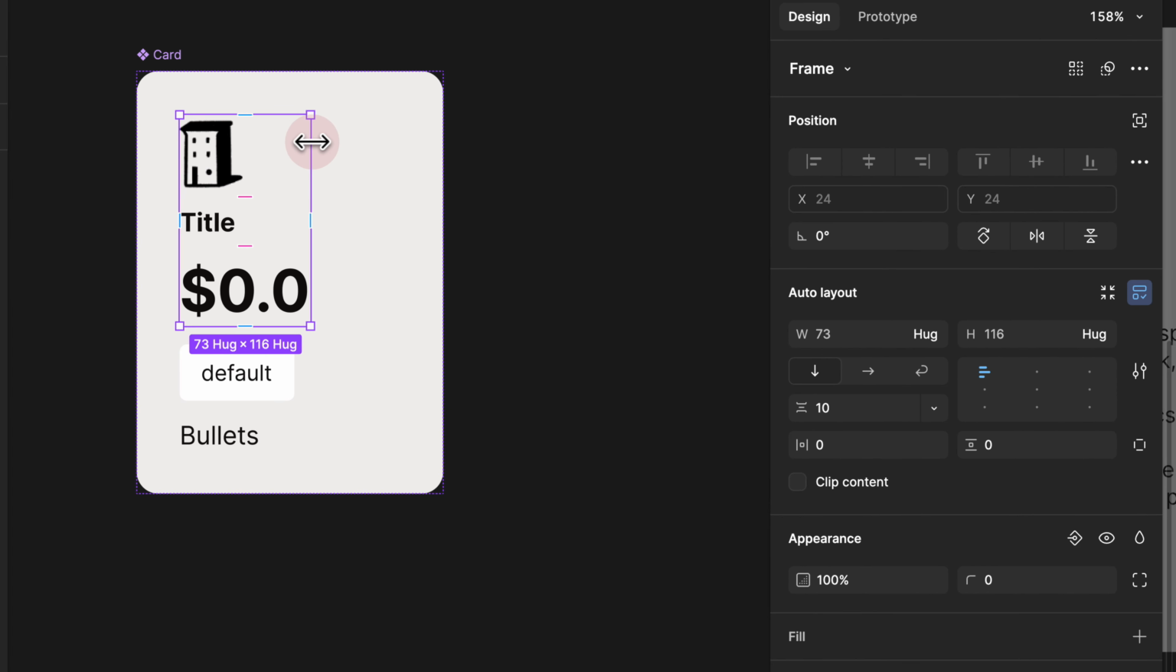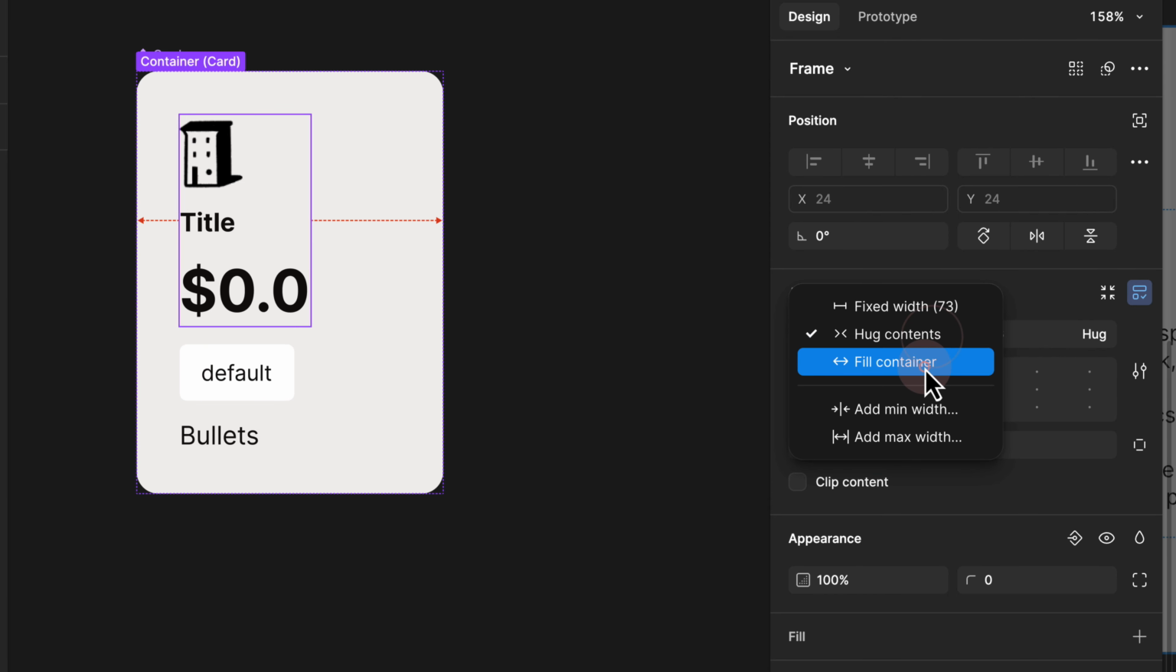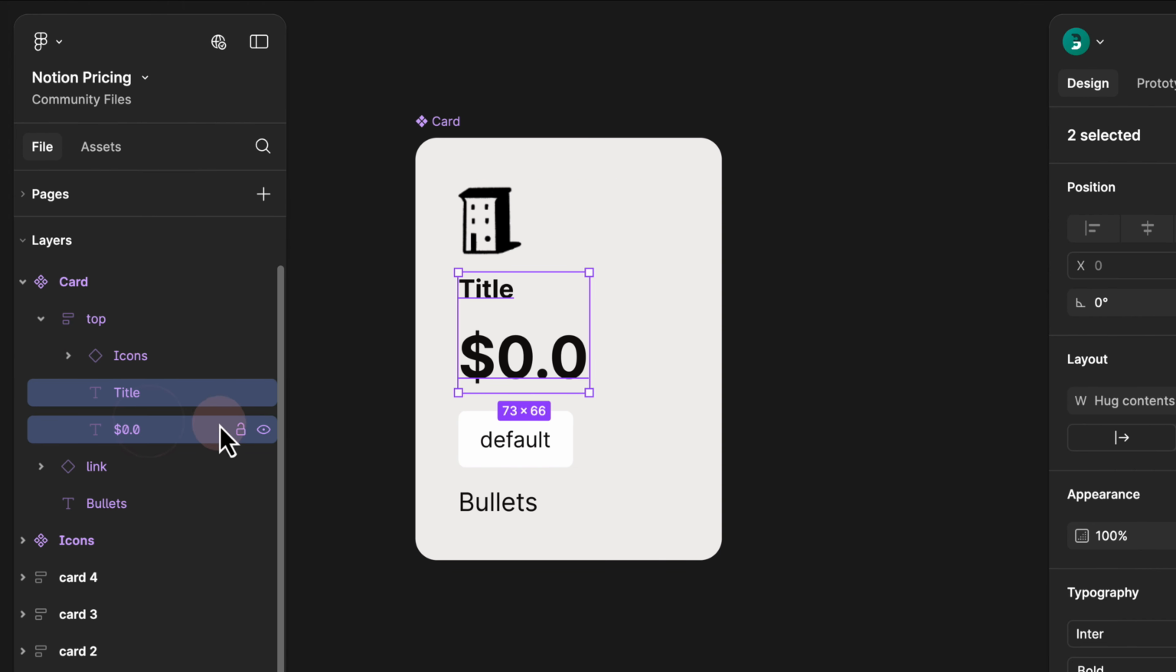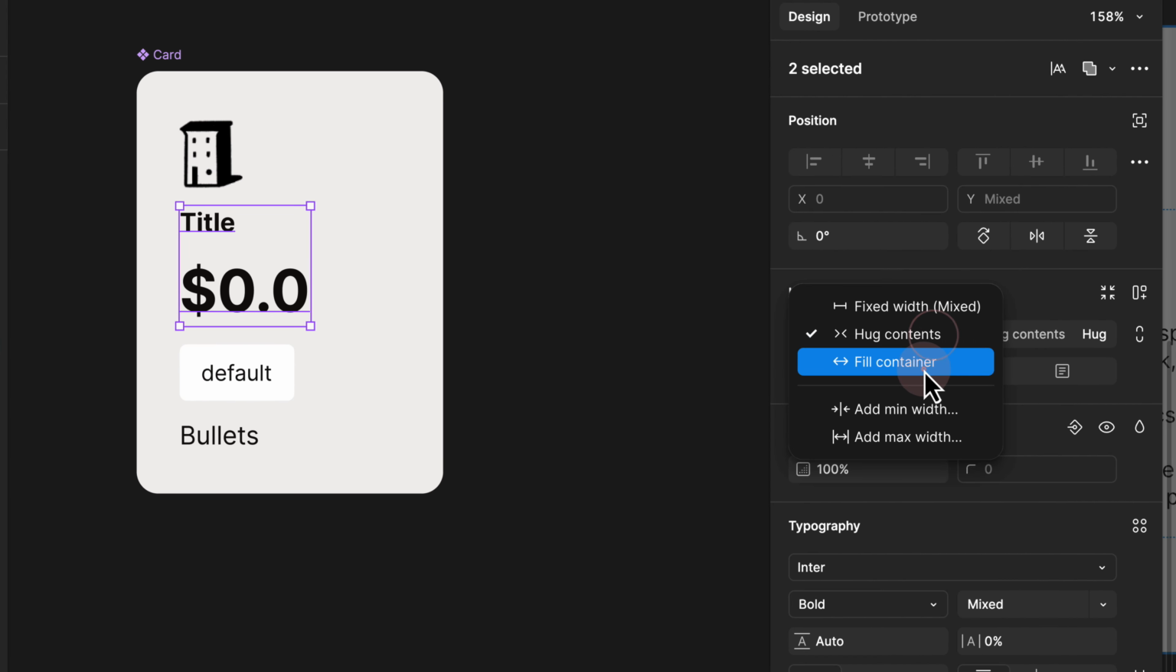And I do want to make sure it actually fills the container, because if I don't do that, it is not going to be responsive. So here, instead of hug, I do want to make sure I select fill. Also, I have to make sure to select the title and the price, and make sure instead of hug, they are set to fill as well.